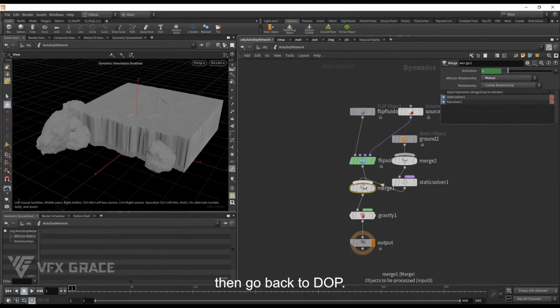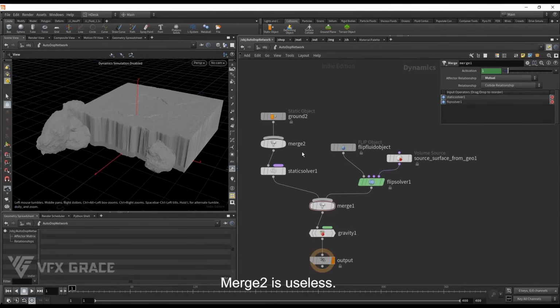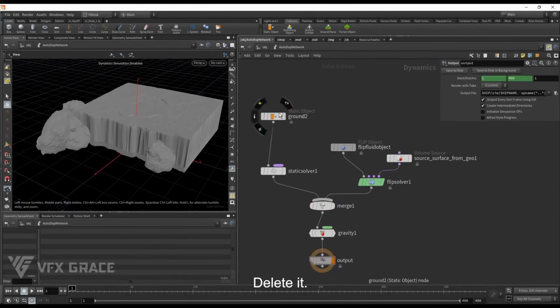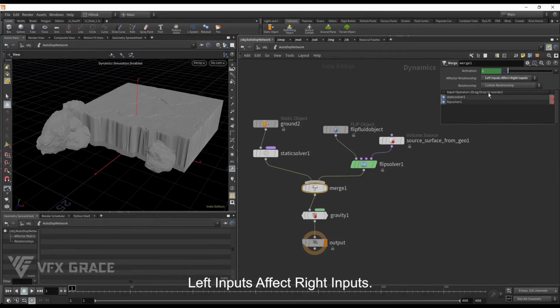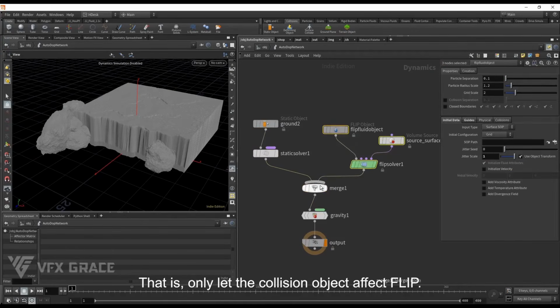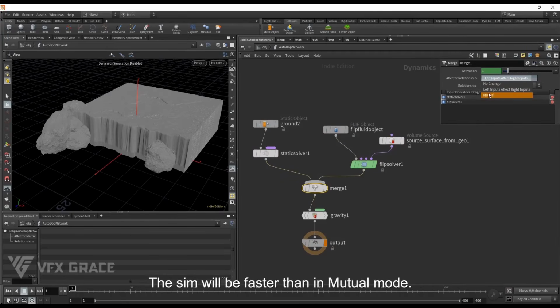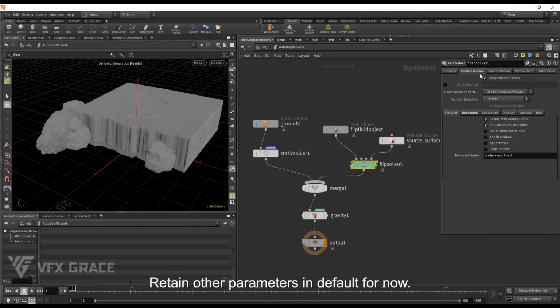Then go back to DOP. Press L key. Merge 2 is useless, delete it. As for merge 1, alter it to the second mode. Left inputs affect right inputs. That is, only let the collision object affect flip. The sim will be faster than in mutual mode. Retain other parameters in default for now.